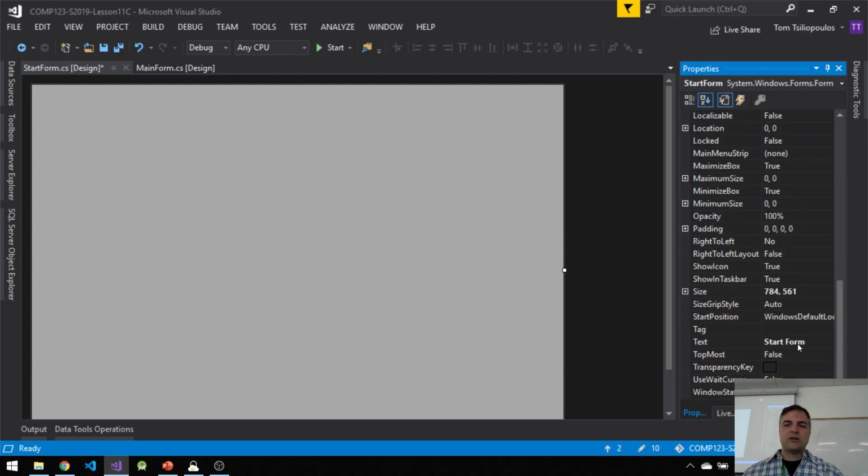I'm still going to change my start position to center screen, and that's what I'm going to do. So this is the form. It's going to start. There's no borders, right?